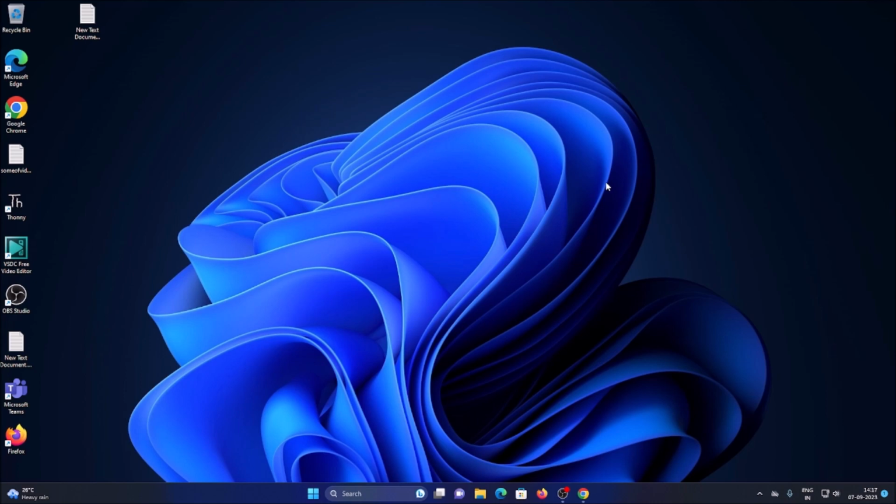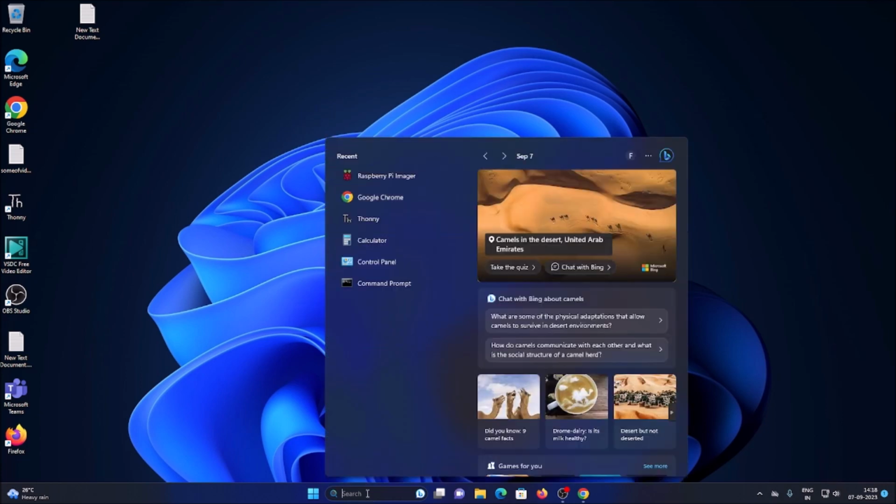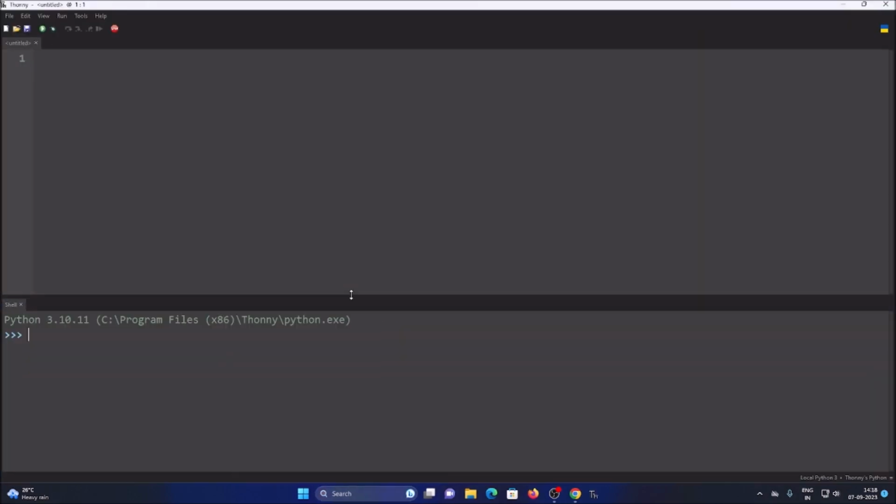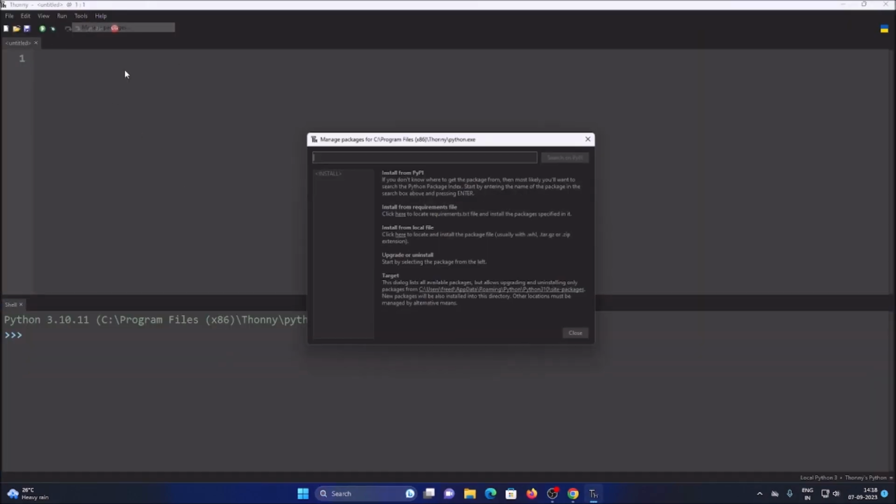So friends, as I mentioned, we are going to create a free space counter for a parking area with the help of the YOLOv8 pre-trained object detection model. For that, first, this is our Windows 11 machine. Of course, you can use your Windows 10 machine also. Let's open the Thonny Python IDE, and we want to install our packages.